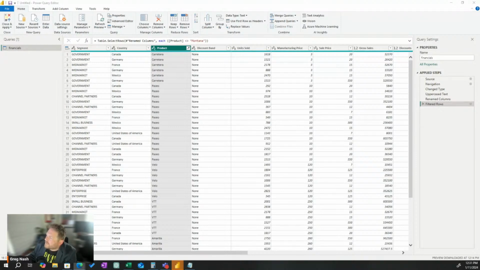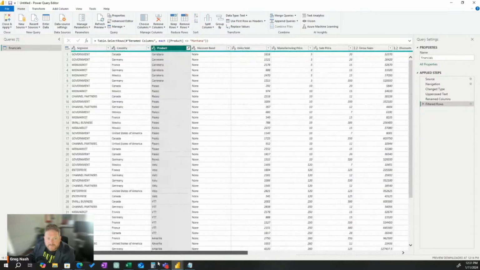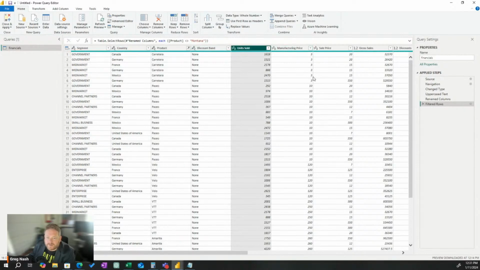Okay, back on the Home tab, select Close and Apply. Our data is almost ready to build a report. Our data is ready. We cleaned it up. We did it. That was the easiest data transformation I've ever done in my whole career. All I had to do was uppercase that, filter out one thing, and change that data type. How cool is that? All right, so then you hit Close and Apply.